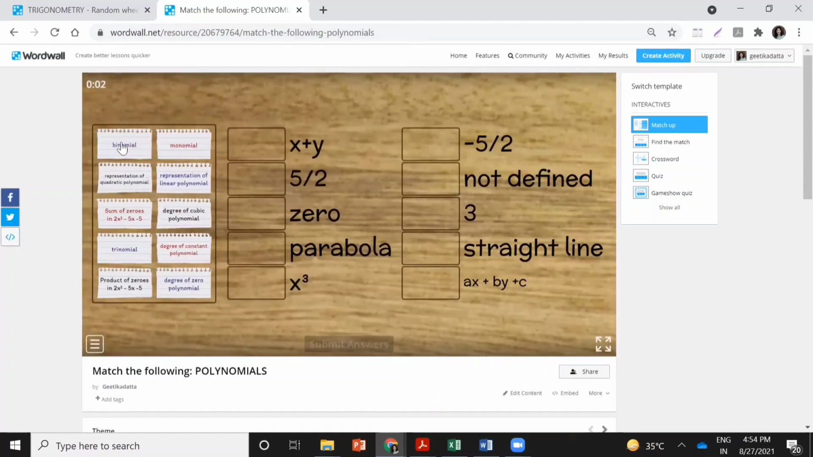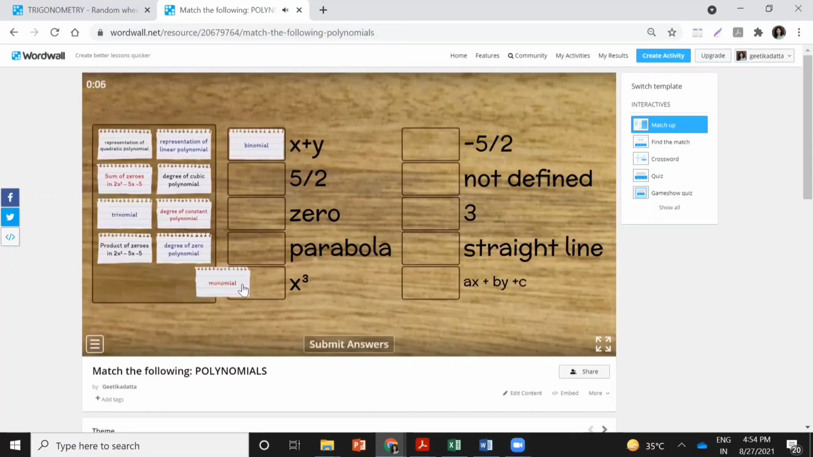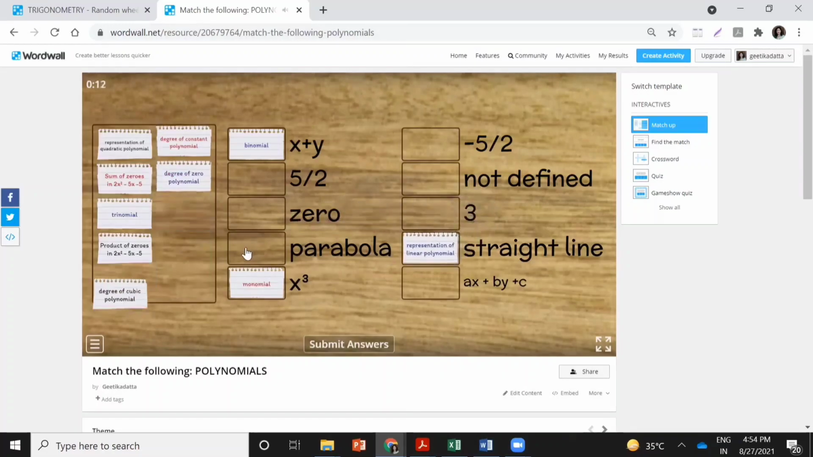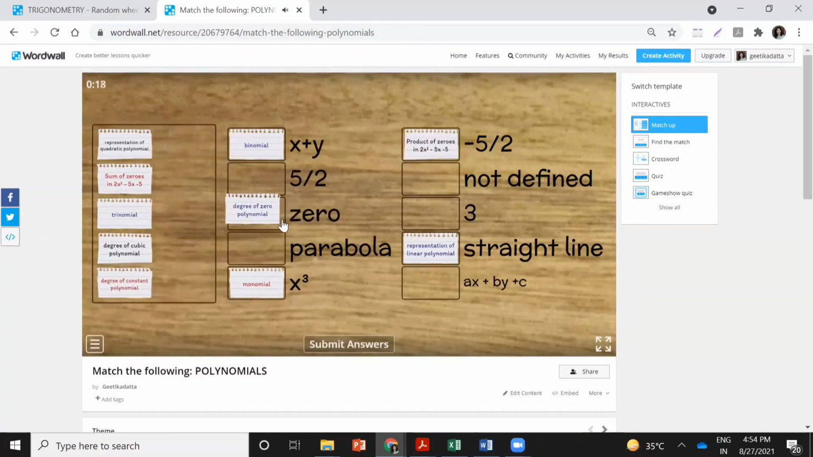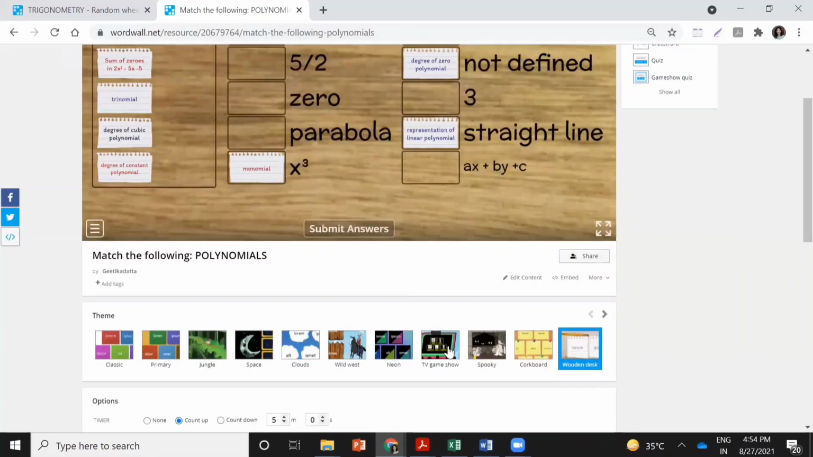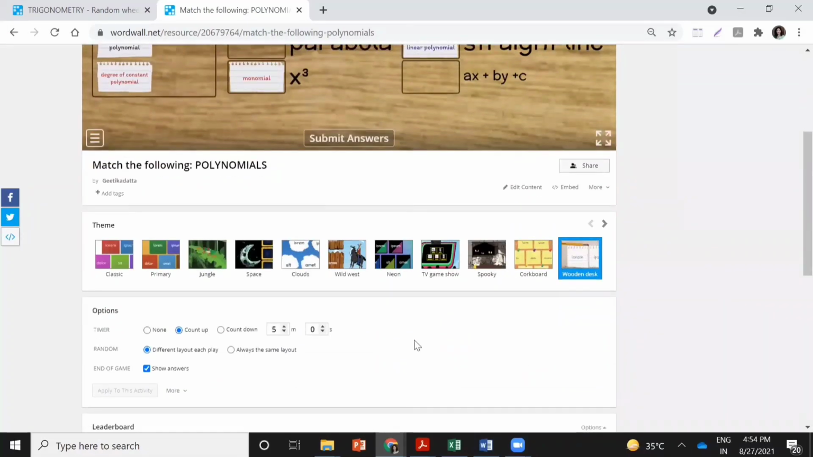Match the following ones. Binomial, I put it here. Monomial, I can put it here. Representation of a linear polynomial, I can write it straight line. Product of zeros, I can take it to be -5/2. Degree of a zero polynomial, it is not defined. So once it is done, I can submit my answers and it can be shown. So various options are here to use.